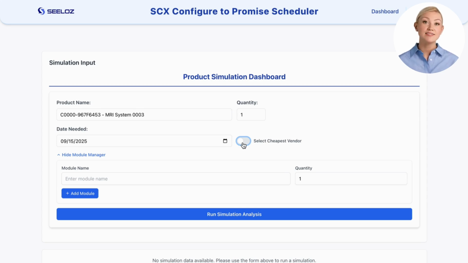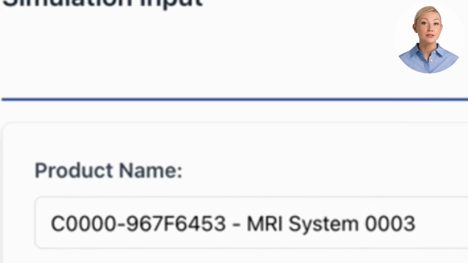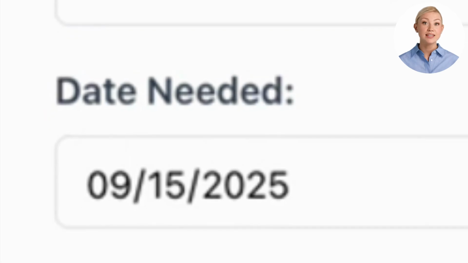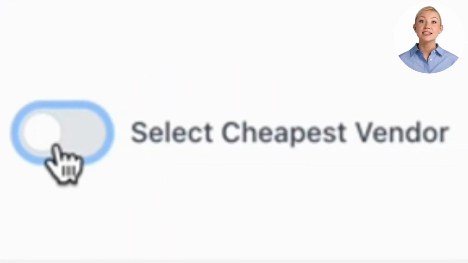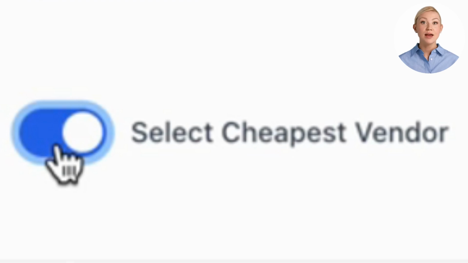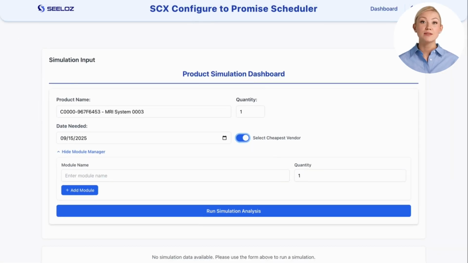Suppose we need to deliver MRI System 0003 by September 15, 2025, while prioritizing cost efficiency by selecting the cheapest vendor option to ensure maximum savings. Since we haven't predefined the modules, the system automatically retrieves all required modules from the database.